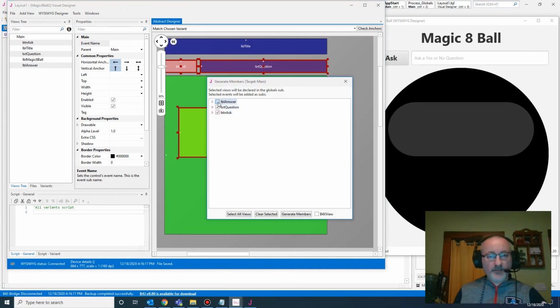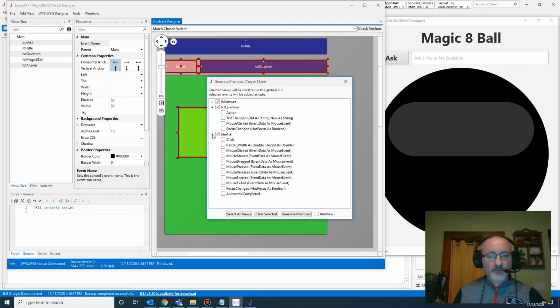You want to click them all. Now this checkbox here is where they actually get defined. They'll go into the global section of the code, which we'll see momentarily. Let's see, so label answer, we don't need anything else to happen with that one. We just have to give it a reference. These two, we do want.